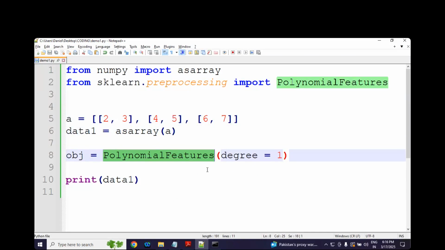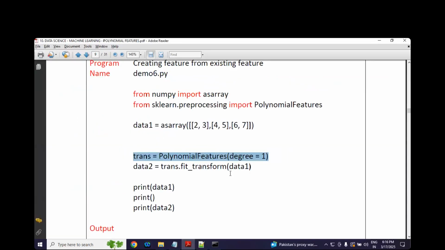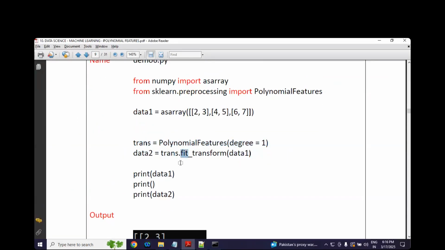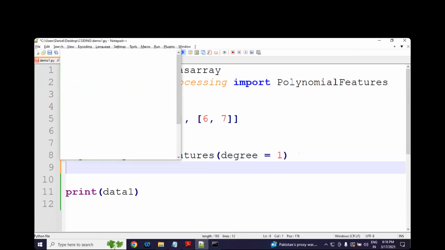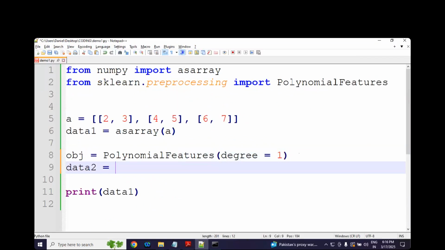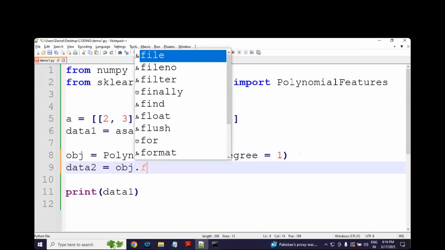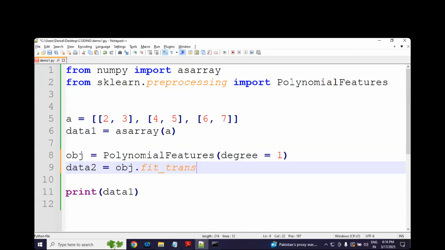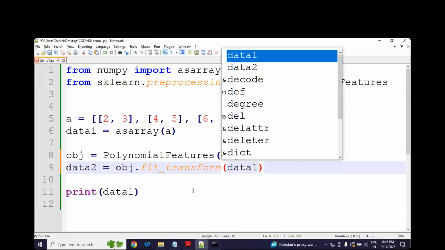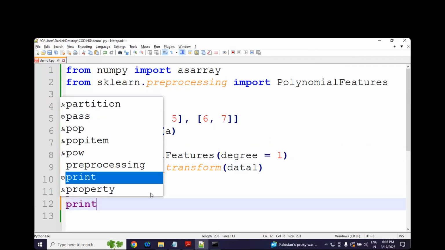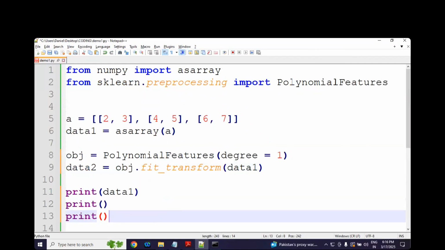Now, let me just try to access. We need to call the fit_transform method. What method? fit_transform. data2 equals obj.fit_transform. Here what I need to provide? data1. Good. Let me print data1 and let me print data2. You will get an idea.